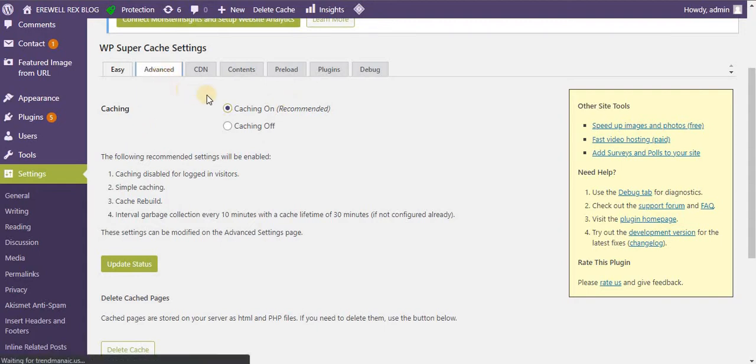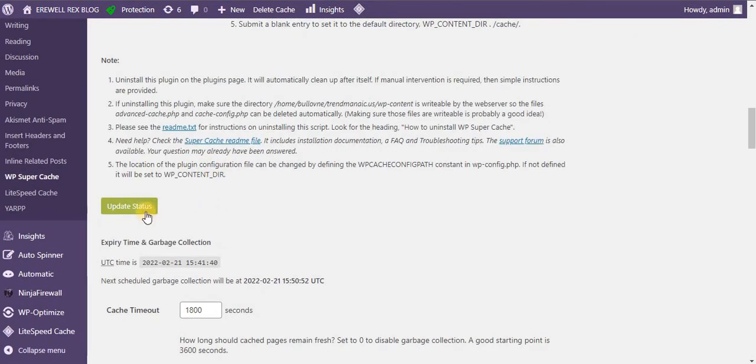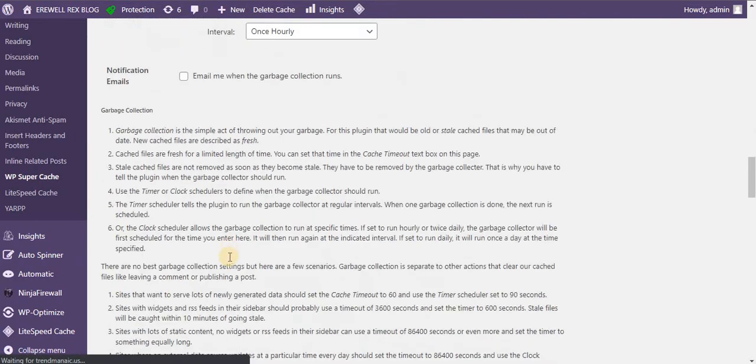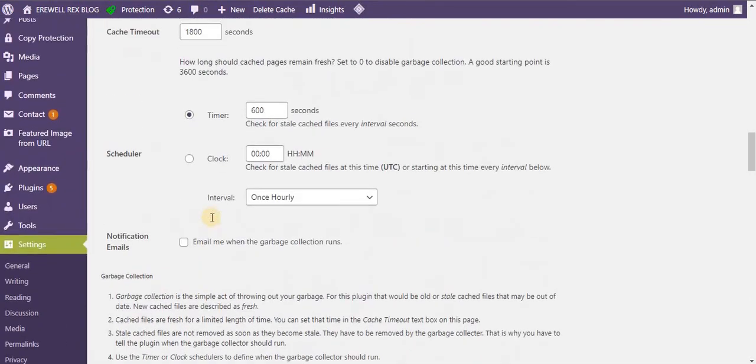Then this is the advanced section, where we can also make some changes to how you want the caching to be, so you can enable caching as well. Once you have done all of that, the next thing is to click on update status, and the caching will start updating. You just have to check the settings properly and check how you want the timer to be. You can see the default setting is 600 seconds, so you can decide to either increase it or reduce it. This all depends on how you want the caching time interval to be.